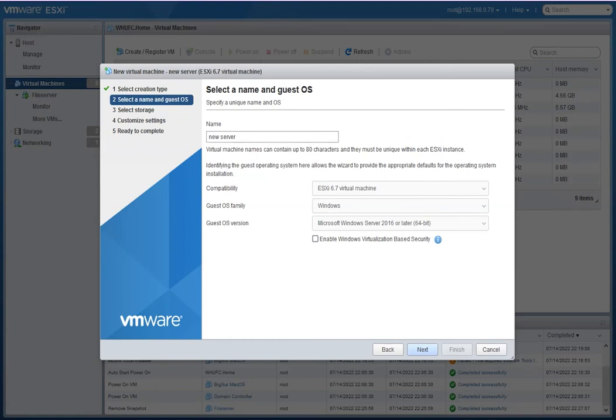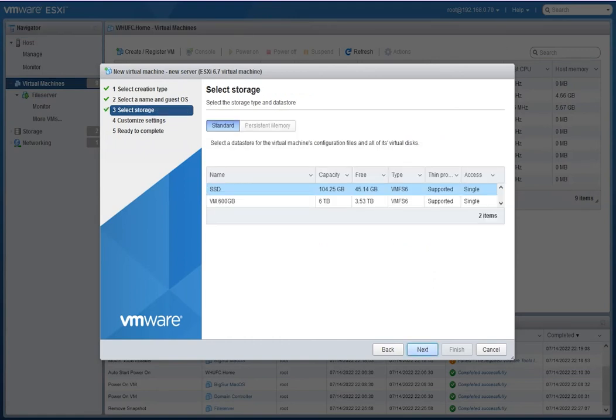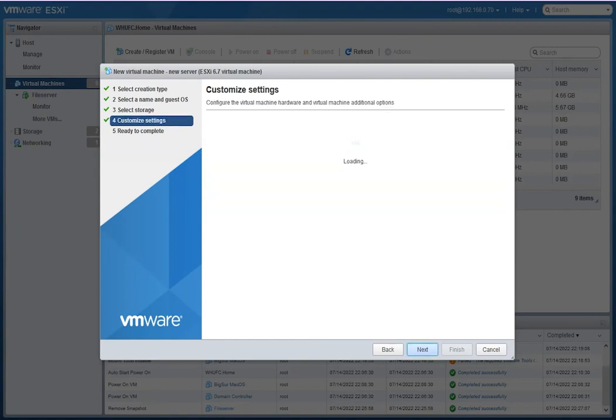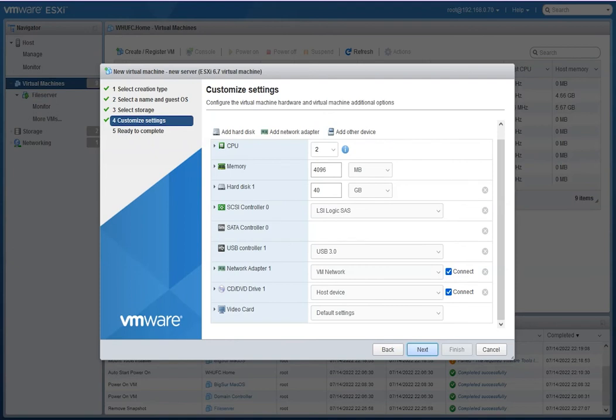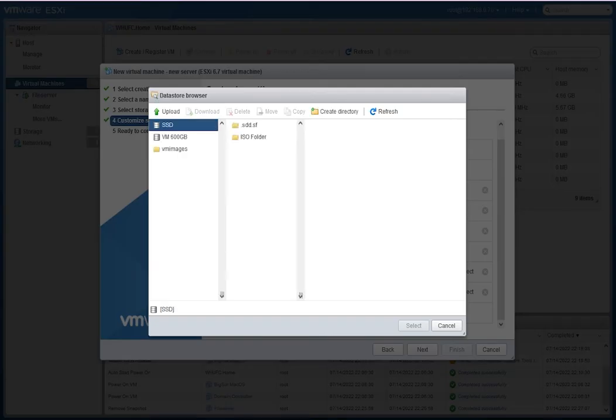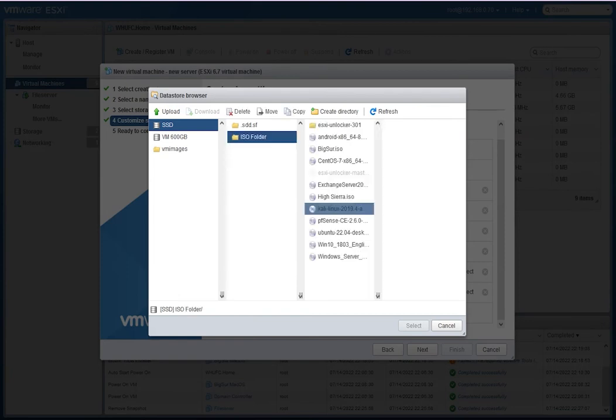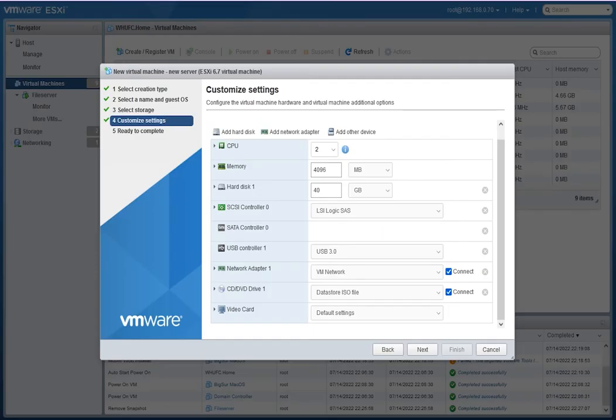Click next, it's going to say select the storage type. So where do I want to store it? So I've been storing them here, as you know. Then you give them the VMware options: 2 CPUs, 4 gig of RAM, 40 gig hard drive, whatever else you need. Now at this point you can choose the CD drive, and that's where you're going to put the ISO file. It's gone straight into the SSD, into your SSD ISO folder. And down here is the 2016. You select it, you click next.